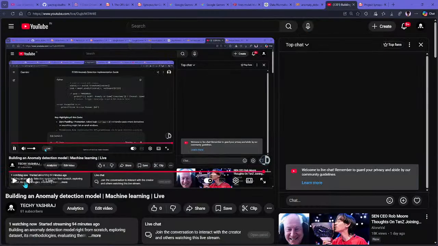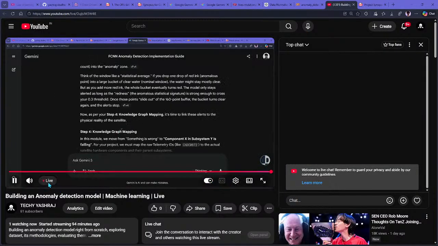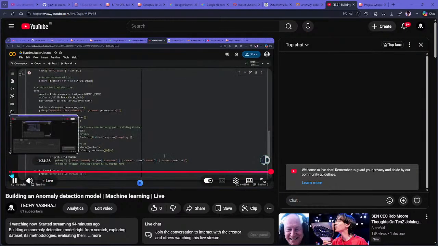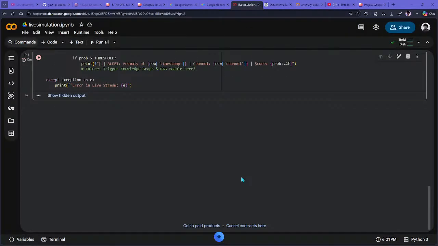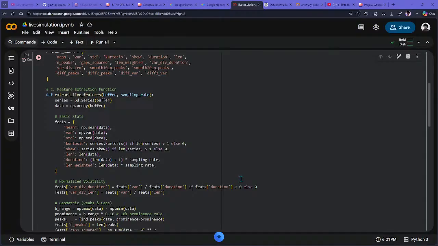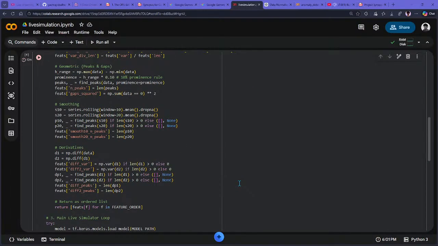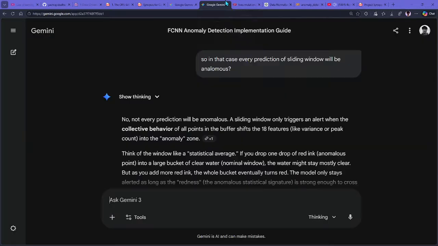Okay, so I understood it right now. It's telling me that, considering a total of 150 seconds, even if there is only a 10-second anomaly, the entire window buffer will be flagged as anomalous.